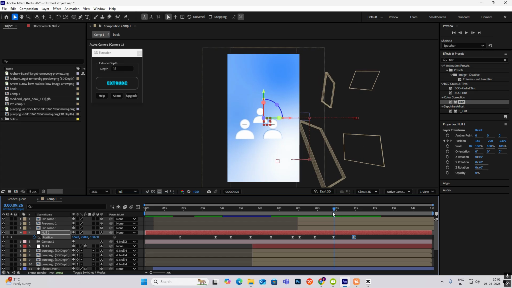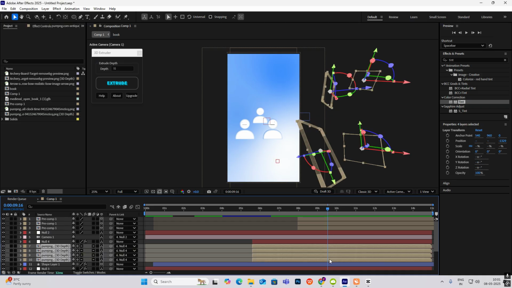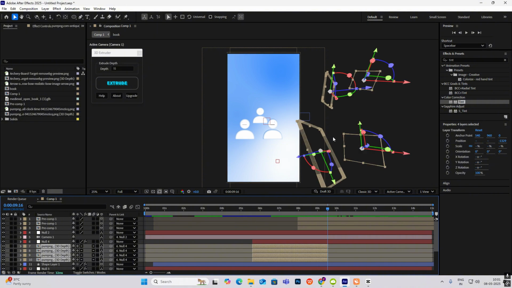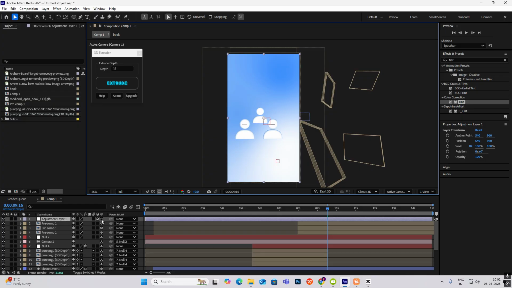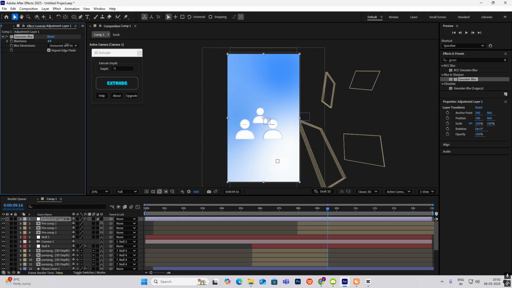Another thing you can do is, as you don't need the clocks now, just select all the clocks and hit Alt plus right bracket, so it will cut. Okay, now we need to bring one effect. Before that, hit new adjustment layer. Head on here, like Gaussian blur, and increase the blur.